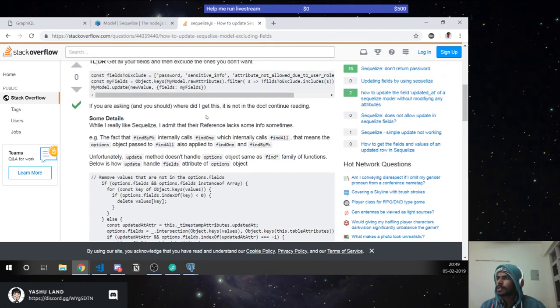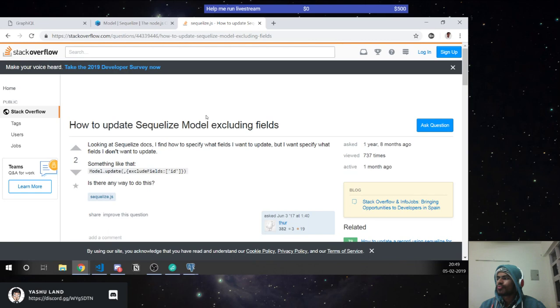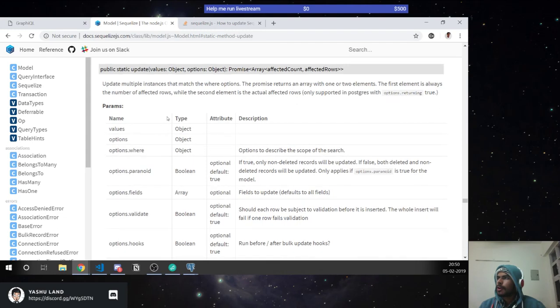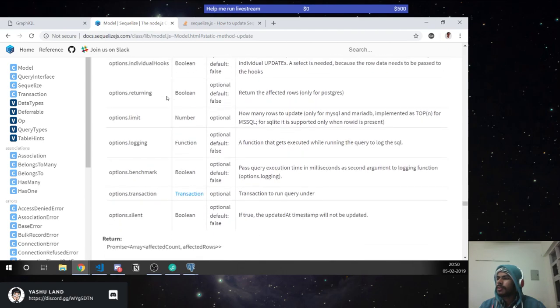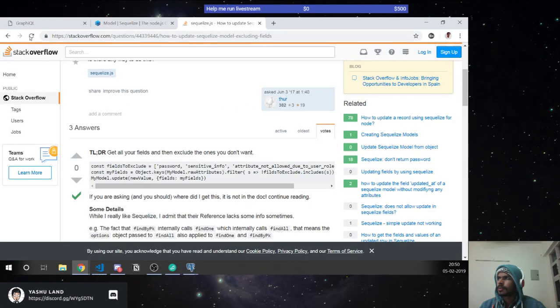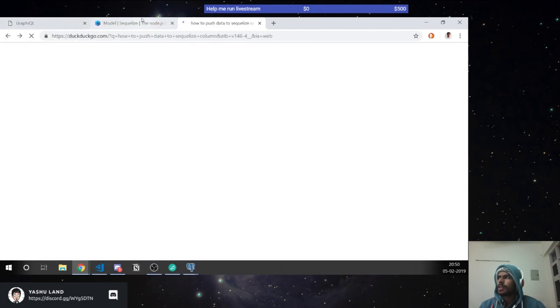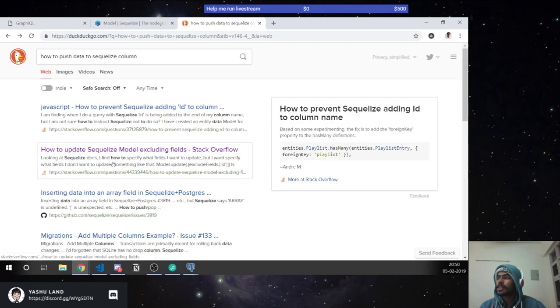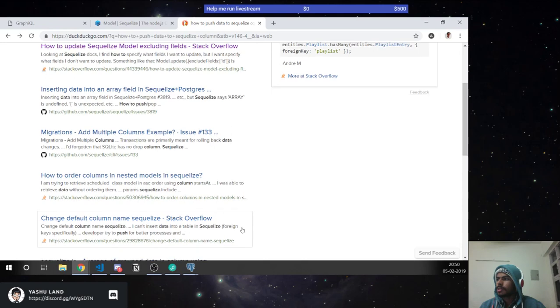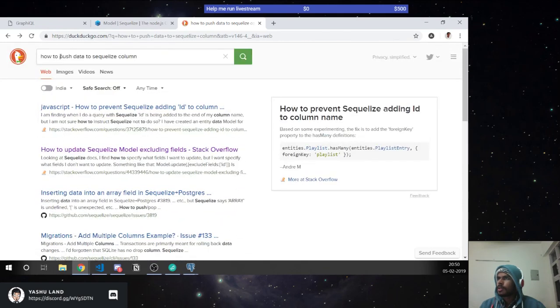Okay, let's see how it works. Update where. They haven't even shown any examples of how to do it. Let's dig into the docs and see if we can find anything else. I need an example of how we can do it. Okay, so let me just filter the search: how to update a column in sequelize.